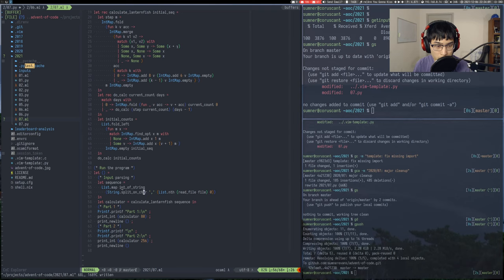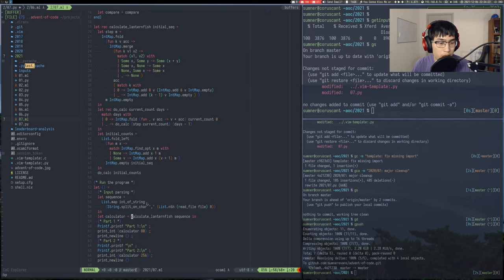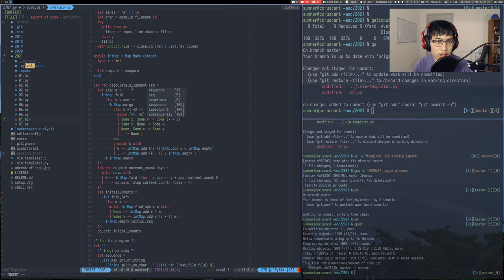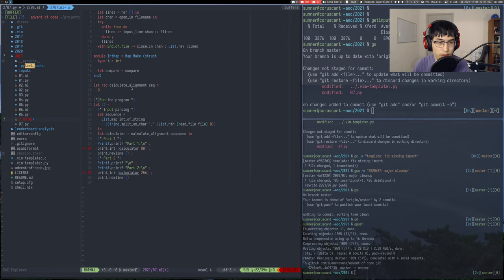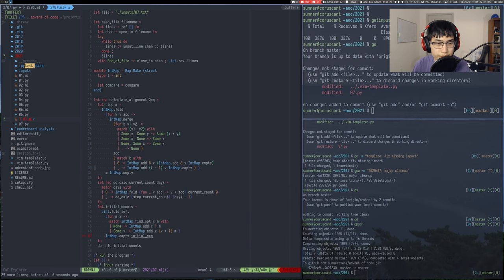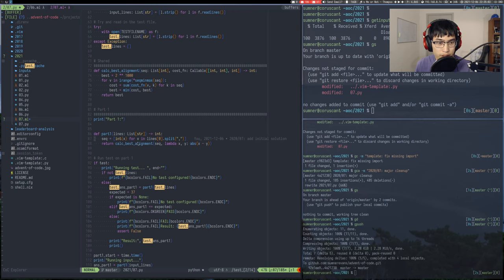I guess this needs to be calculate alignment, and then let's just return 0. Sequence. I don't know if there's an easy way to memoize in OCaml. Yeah, I don't really know. Is this actually conducive to memoization? I guess the cost is, right? Yeah, who cares?